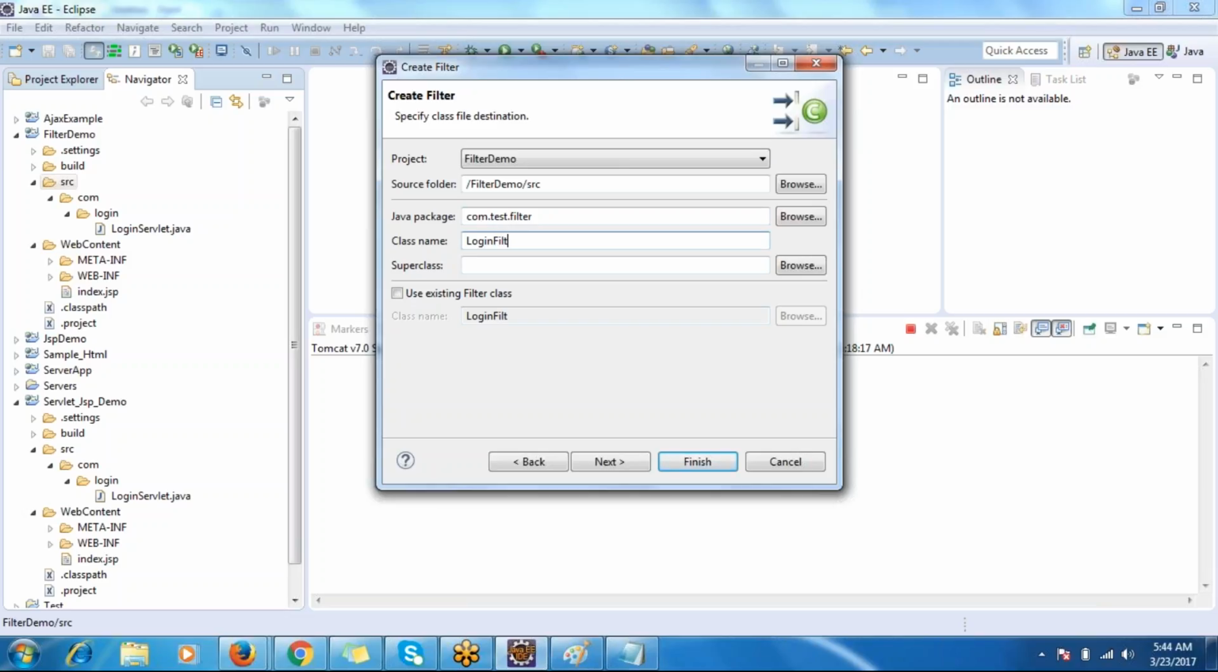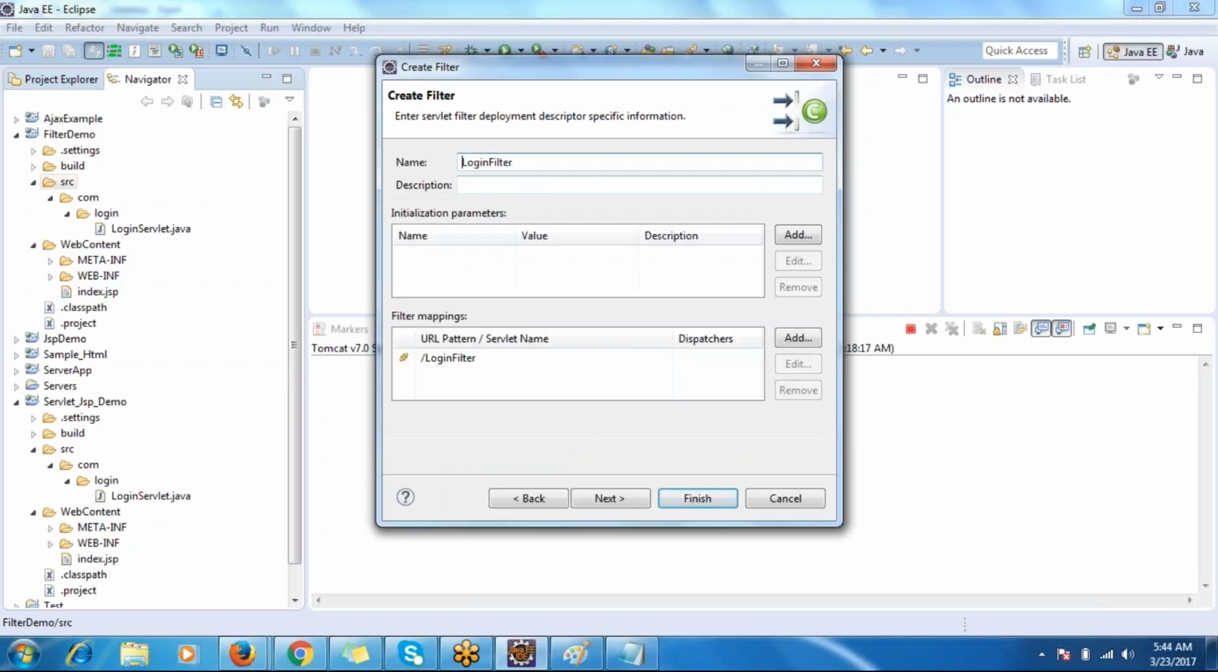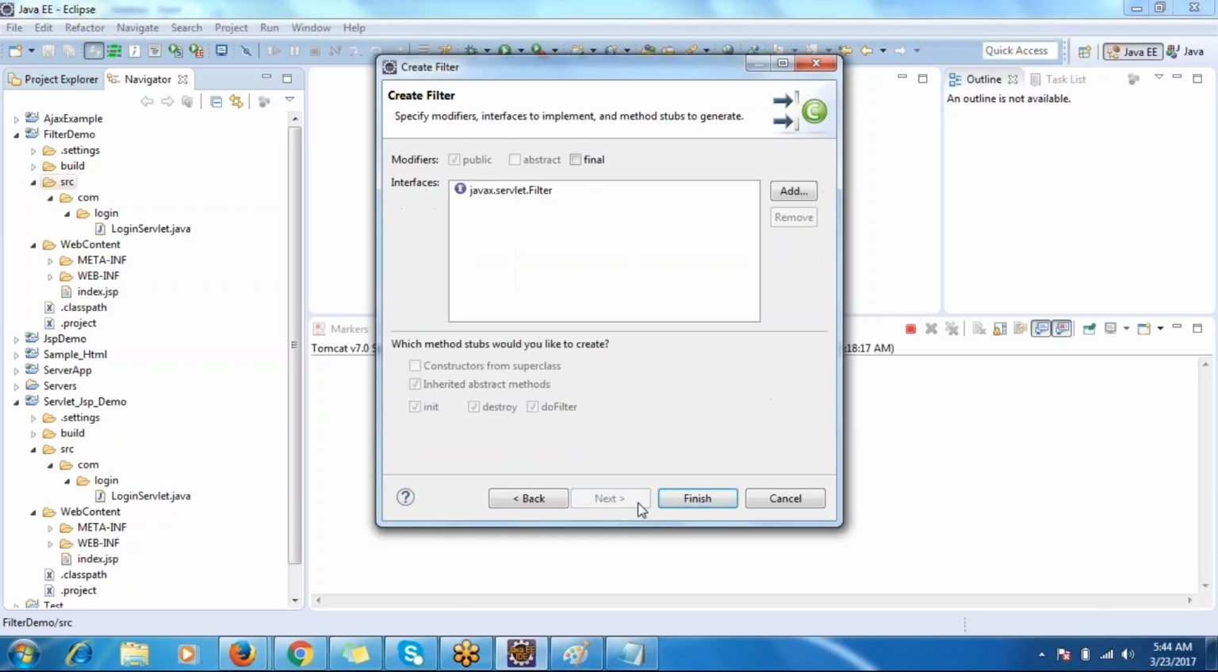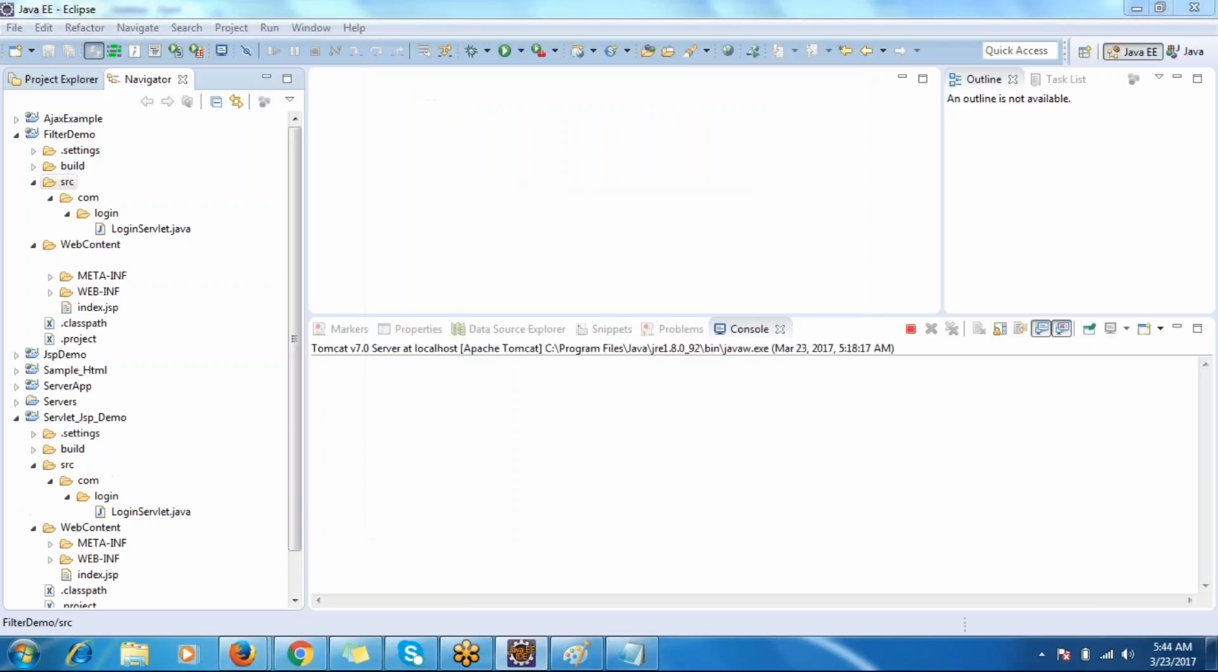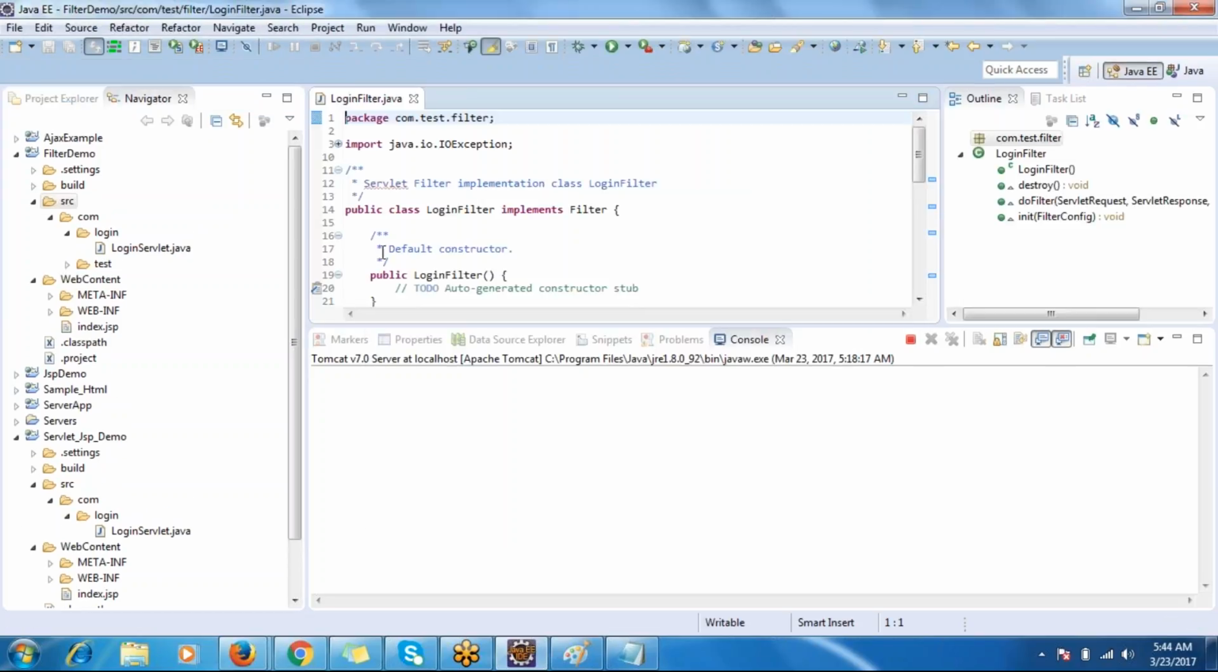Before every request reaches the login servlet, I want to validate it. If everything is fine, I want to allow it to reach the login servlet, else I want to send it back, so that we can provide one kind of security.